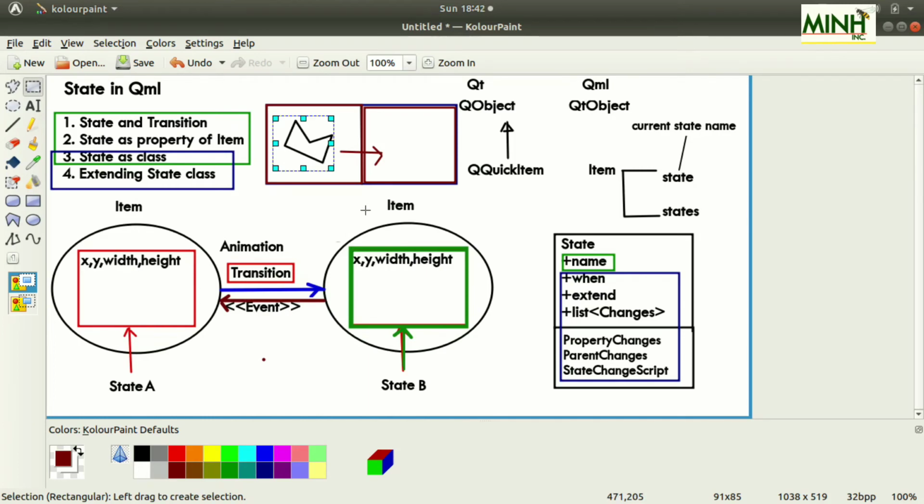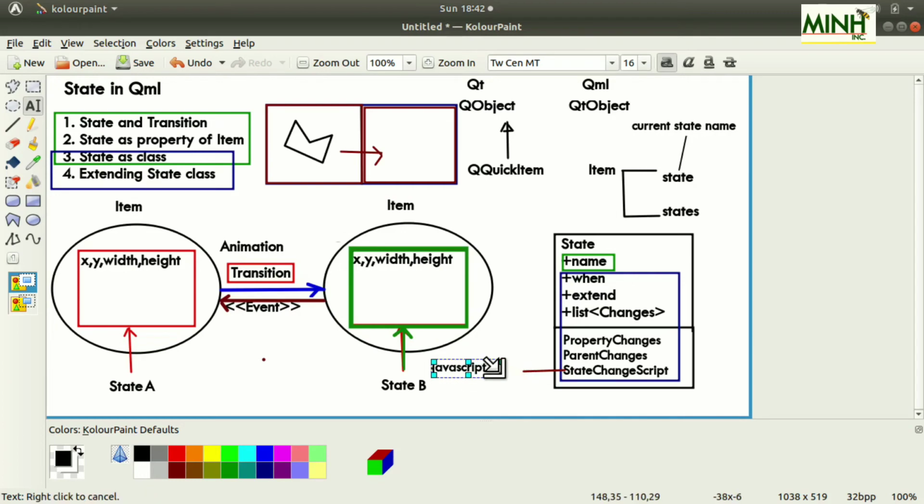State change script, it is kind of we can run a script based upon, so if a particular state is reached, it can run a JavaScript. So this is a JavaScript. So we can run JavaScript. So that is the scenario.